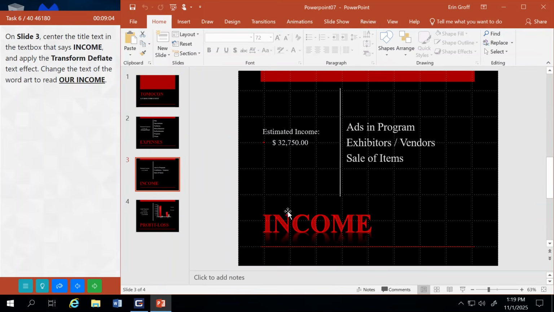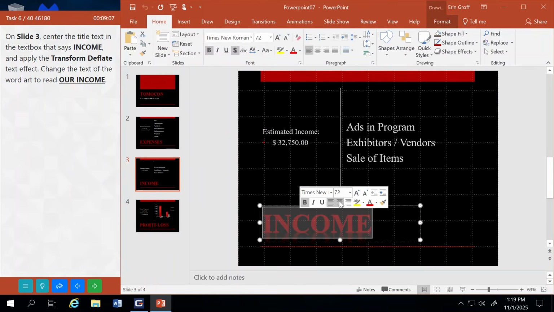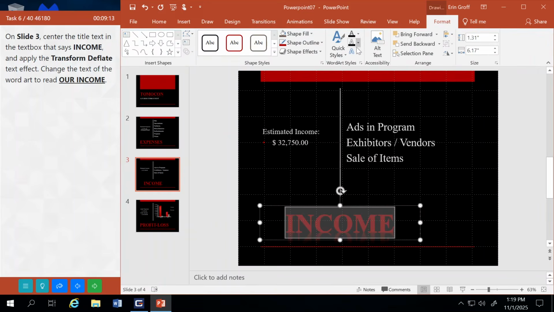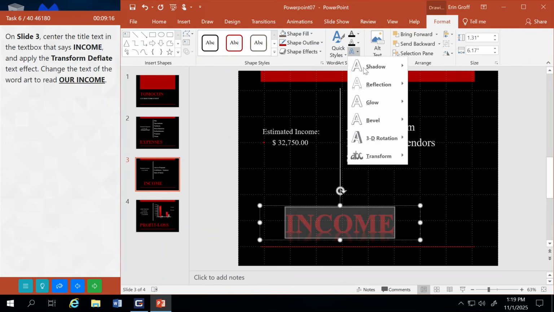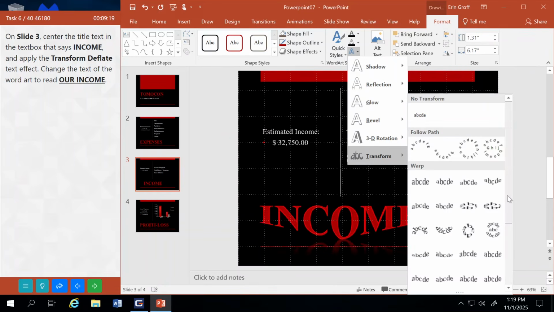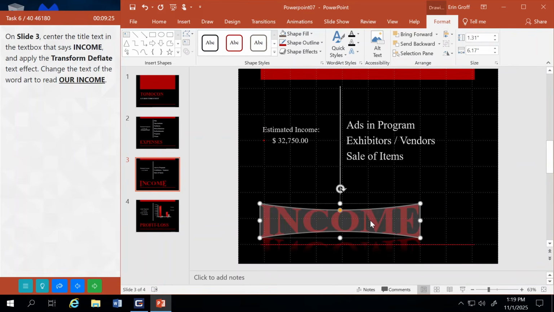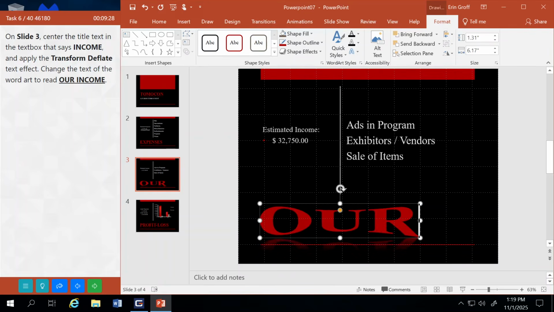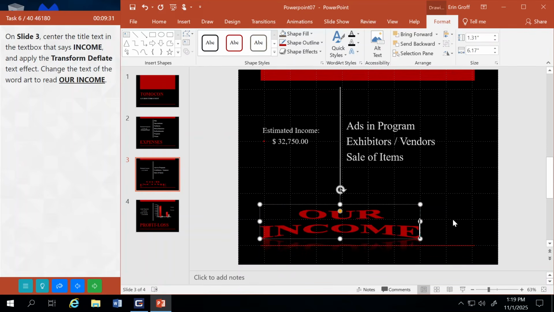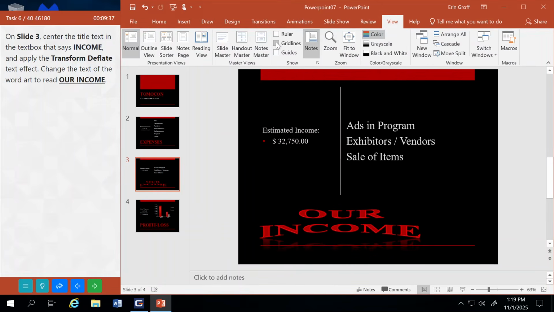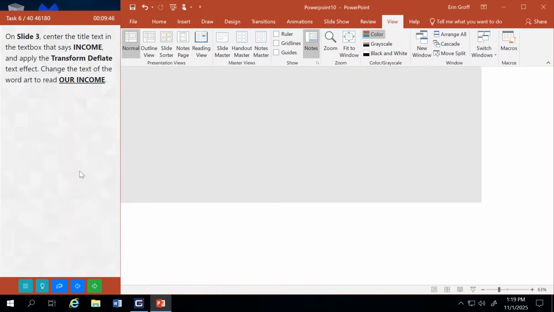Slide number 3, select Income. I want to center align that, Format contextual tab, then our Text Effects drop down, Transform. We want to scroll down and select Deflate. And then what I forgot to do was change that text to Our Income. While I'm here, I'm going to turn off my grid lines just because it gets kind of busy looking at them on the screen. All right, I'm going to hit next and continue on to task 7.